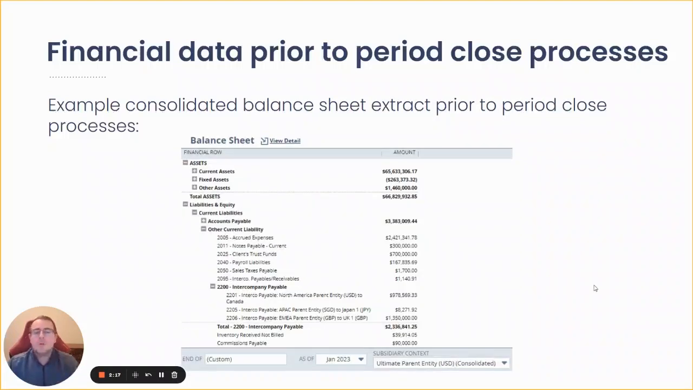Likewise, as we jump to our consolidated balance sheet, it's really much of the same. We have outstanding intercompany balances here. Again, once we run that elimination process through the NetSuite close checklist, those balances will disappear.